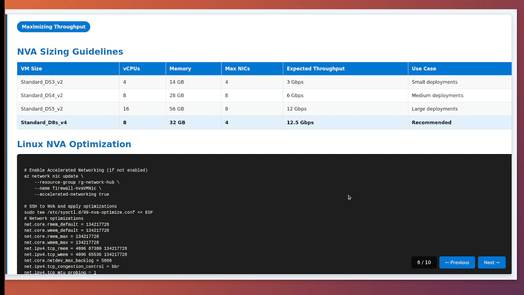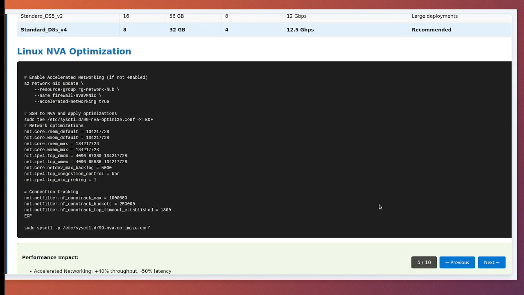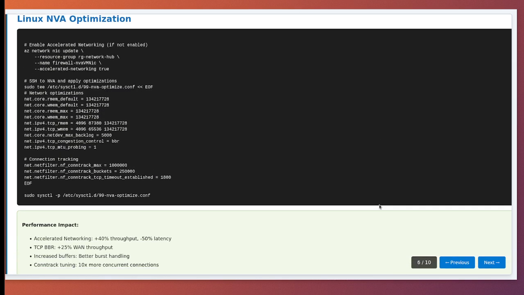TCP optimization makes a huge difference for WAN traffic. Enable TCP window scaling and selective acknowledgements. Adjust send and receive buffers based on the bandwidth delay product. For VPN traffic, these optimizations can double throughput. The SYSCTL parameters I'm showing are battle-tested in production. They increase buffer sizes, enable advanced TCP features, and optimize for high throughput scenarios.